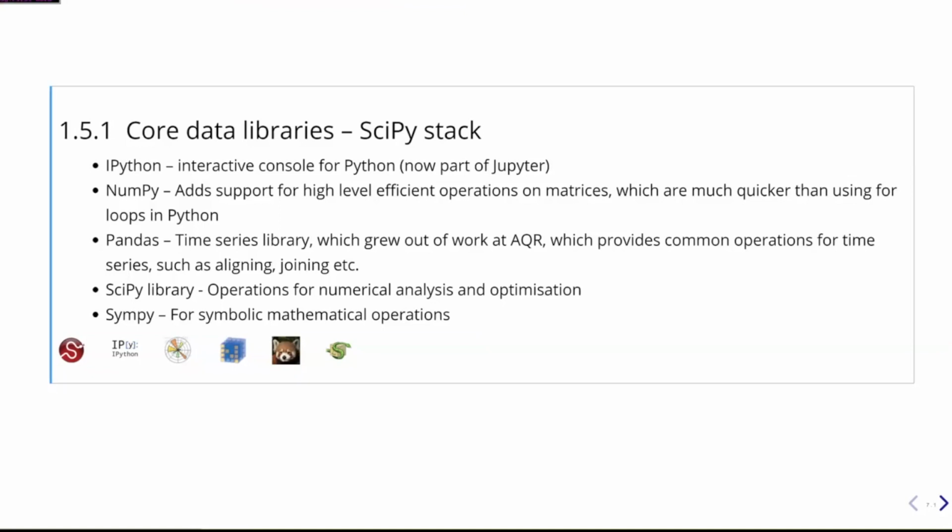So this includes operations like aligning time series, joining time series. And also there's a lot of computations as well. Like if you want to do rolling operations like moving averages and the like, you can also do that too. There's the SciPy library, which has operations for numerical analysis and optimization, and SymPy for doing symbolic operations, like if you're doing integration, etc. And I've just put some of the logos here below for some of the various libraries.